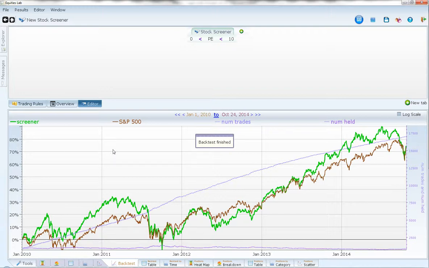It wasn't that long. So these are the results from January 1st, 2010 to October 24th, 2014, today's date. And you can see that stocks that pass through the green line over here have done roughly about similarly to the S&P 500. However, you can change the period of the backtest.